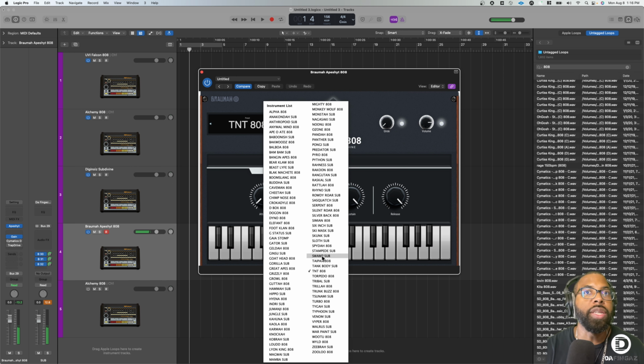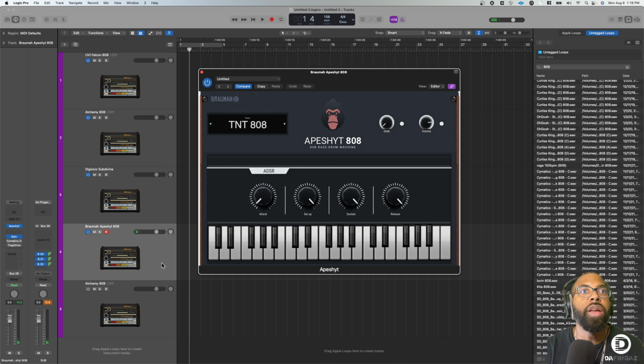So this is basically, you just have a bunch of presets. You can go in, you can adjust the ADSR, the glide, the volume. Shout out to Apeshyt 808.